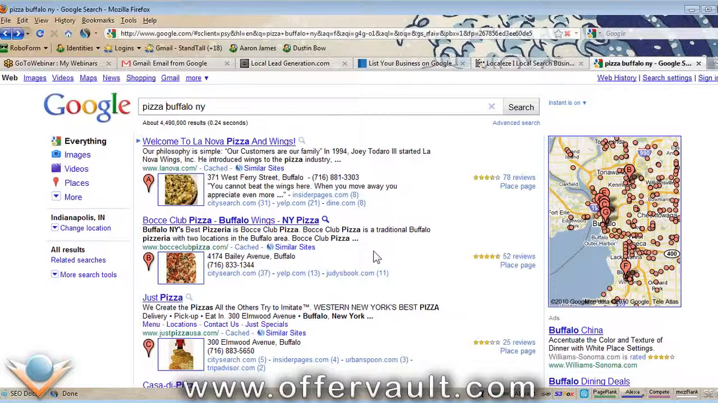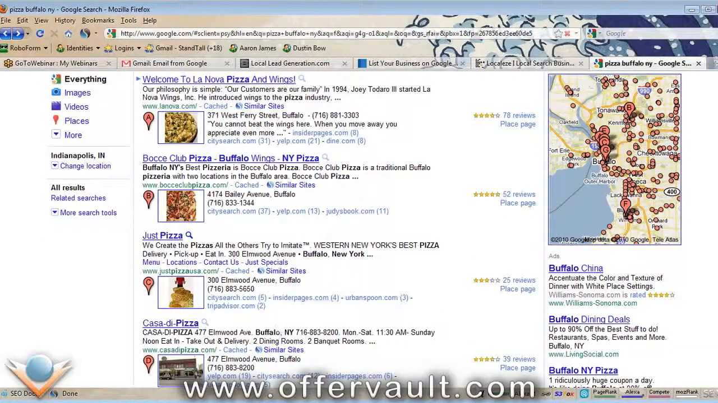Now, obviously, you can't optimize for your location. Your location is your location. But there are things you can do to influence your ranking within these listings.